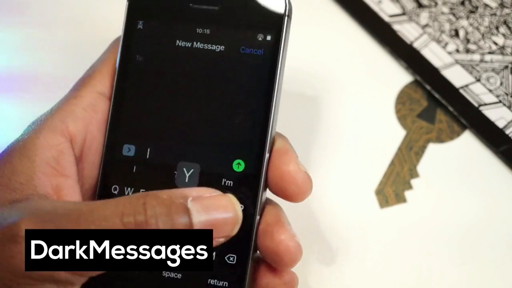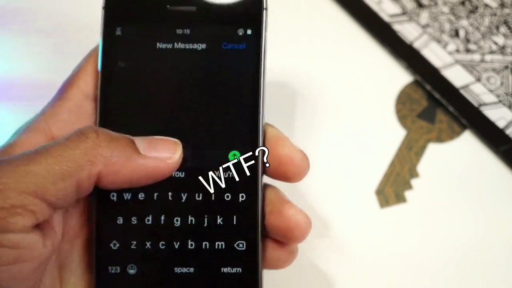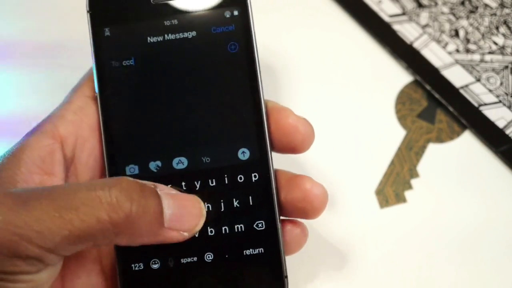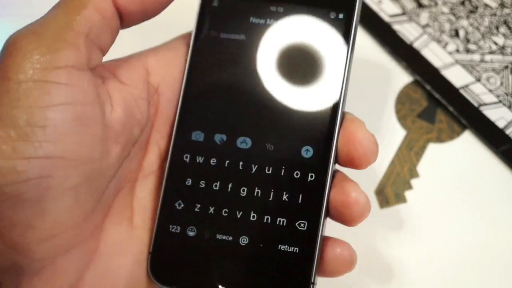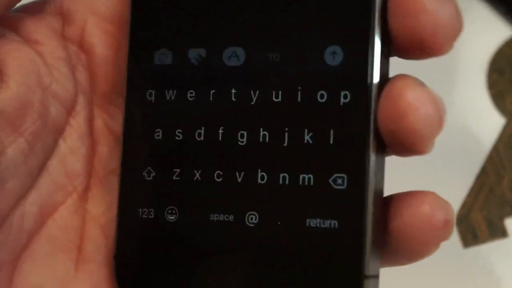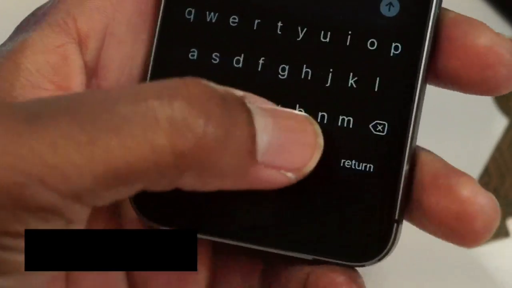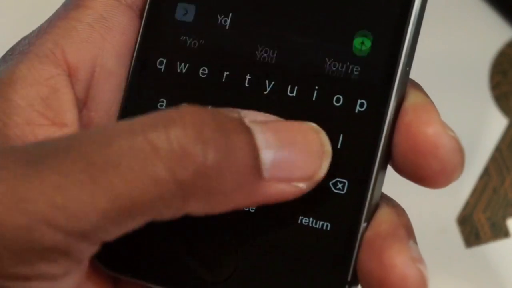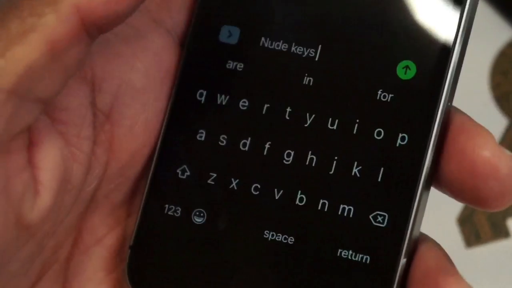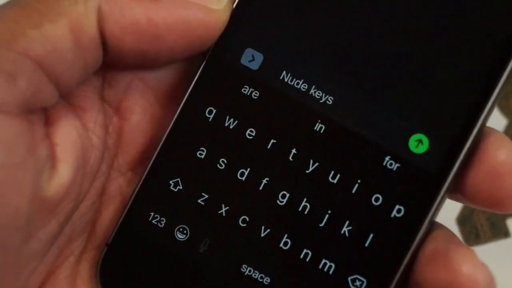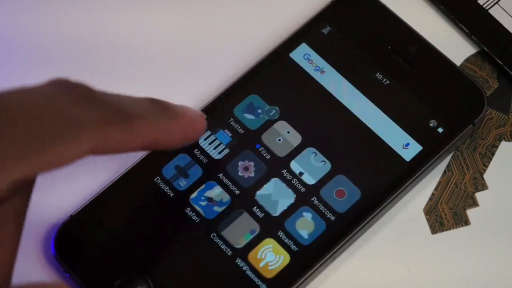Next up, we have Dark Messages installed. You could just use Eclipse 4 if you please, but I was already using Dark Messages, so I kept it with the theme going on right here to keep it dark. It looks really cool. It only darkens the messages, but it couldn't be a dark theme without Nude Keys. Nude Keys lets you blend gradients together to get a unique keyboard look, but what I did, I just used 2 black gradients, and it gives it this smooth black look that I'm really digging, and I think you guys should definitely check that one out.